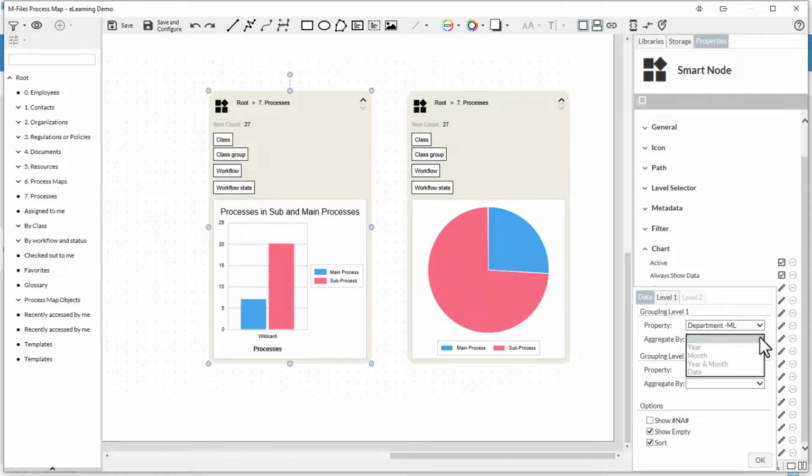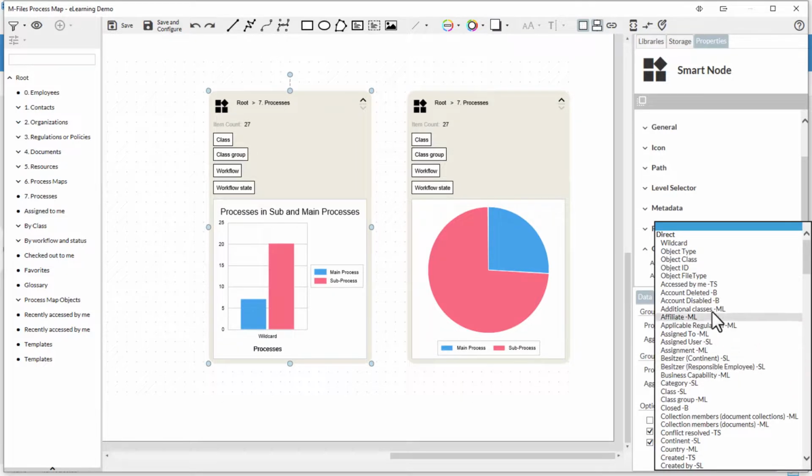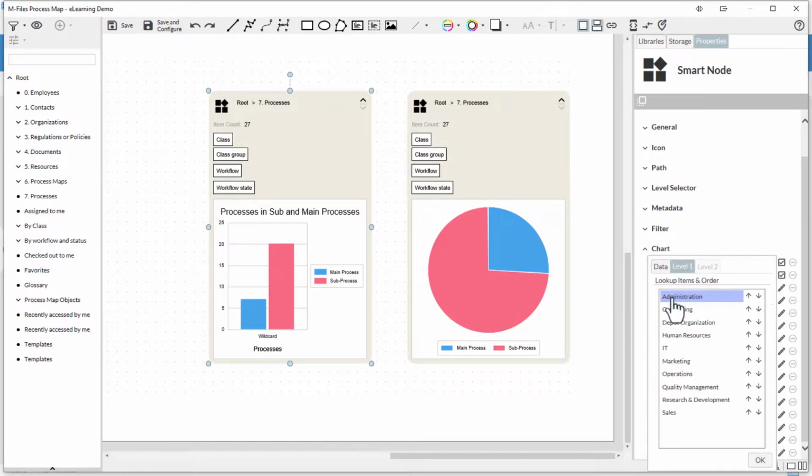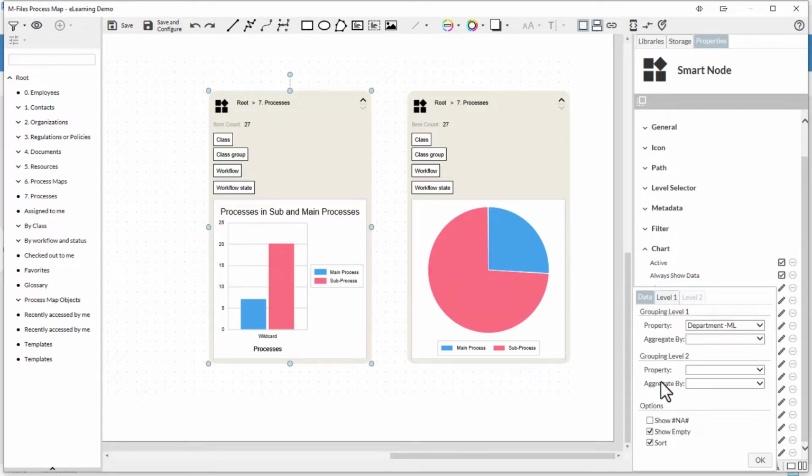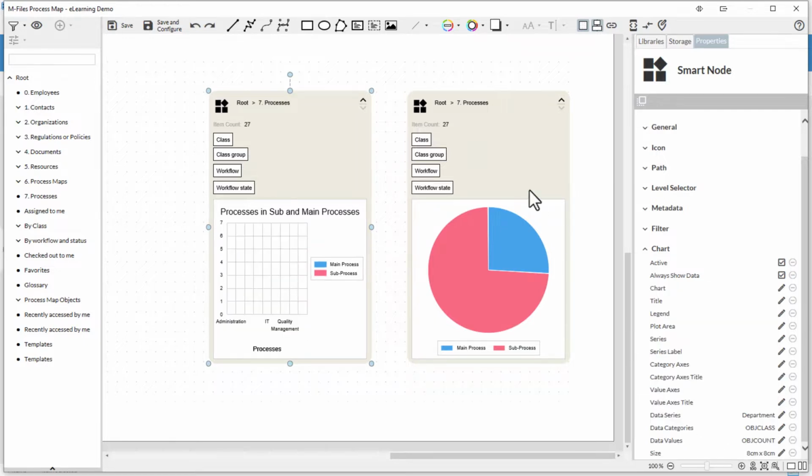A second grouping level can be specified to further refine the sorting of the elements, which can be aggregated as well. Other options in this menu can be used to display or hide both elements that do not match the selected criteria and elements that do not have an entry in the selected property.